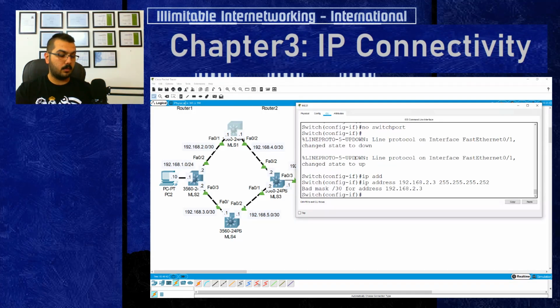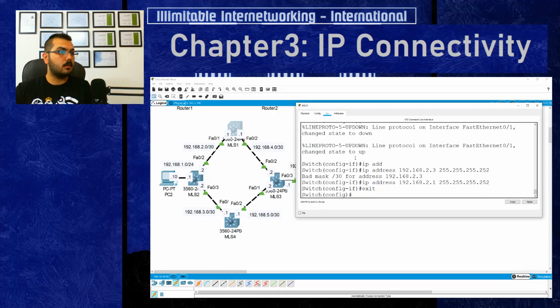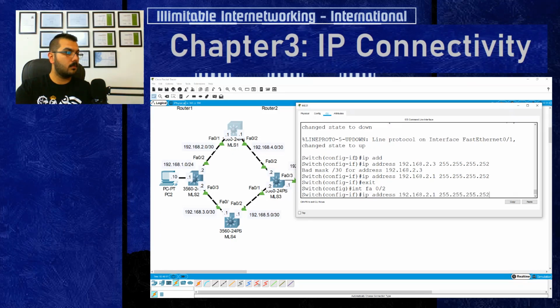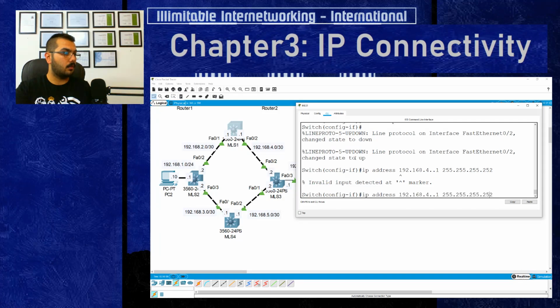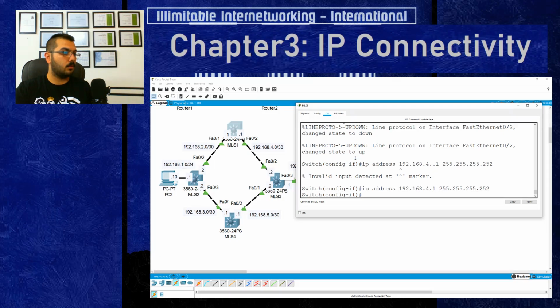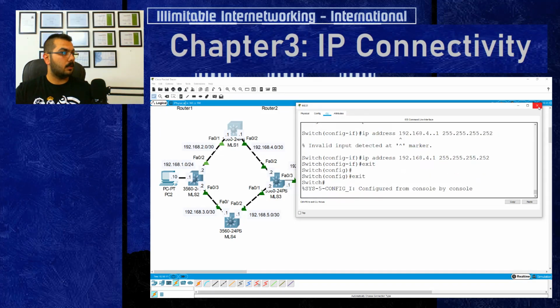Okay, back to MLS1. I am terribly sorry for this. So please, it will be .1. Thank you. Exit. This was Fast Ethernet 0/1. Fast Ethernet 0/2, no switchport, and Fast Ethernet 0/2 will be .4.1. So .4, oh okay, 2 dots. .1. Exit and exit. This is for multi-layer switch number 1.